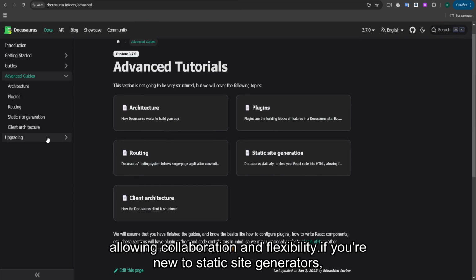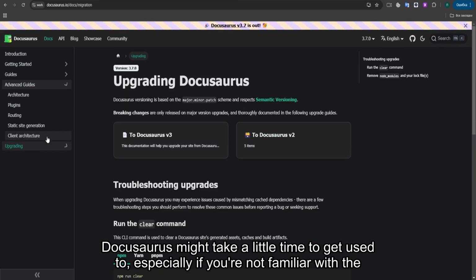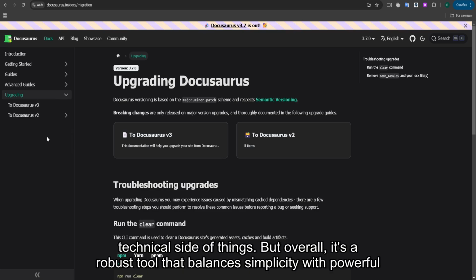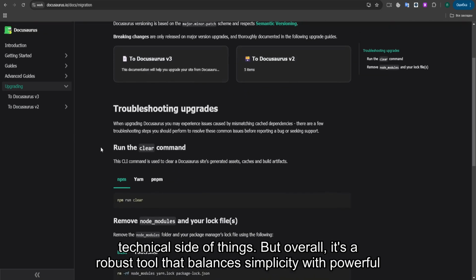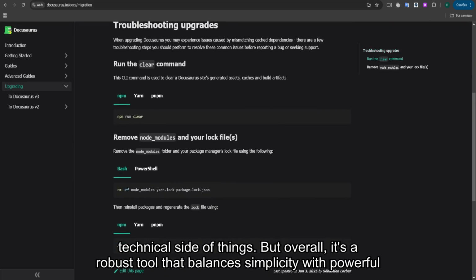If you're new to static site generators, Docusaurus might take a little time to get used to, especially if you're not familiar with the technical side of things. But overall, it's a robust tool that balances simplicity with powerful features.